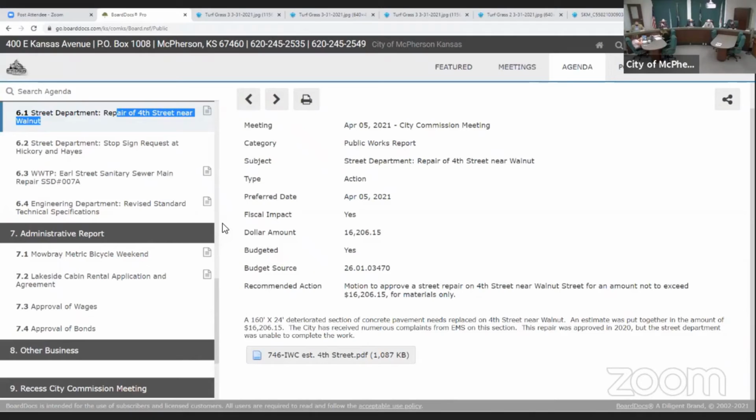I move that we approve the street repair on 4th Street near Walnut Street for an amount not to exceed $16,206.15, material only. I'll second. Moved and seconded. All those in favor say aye. Aye.